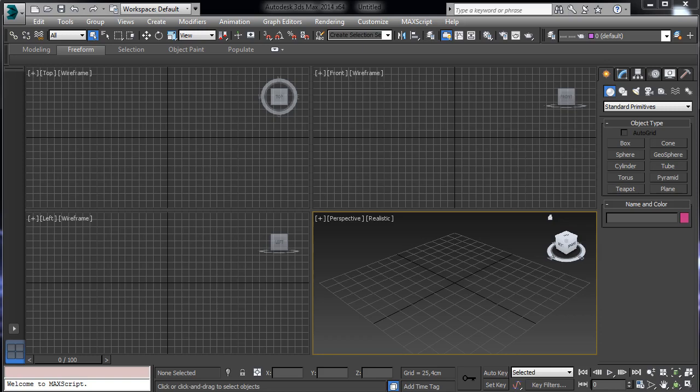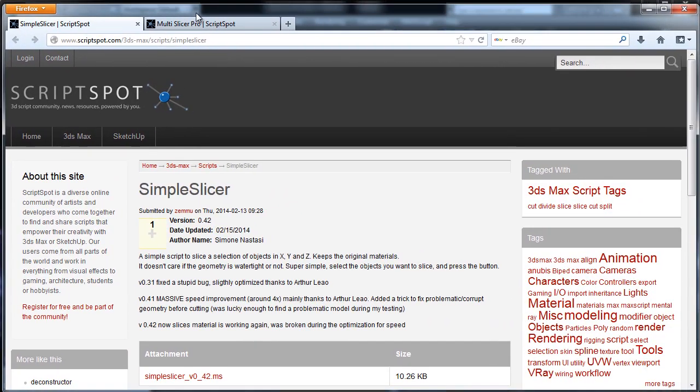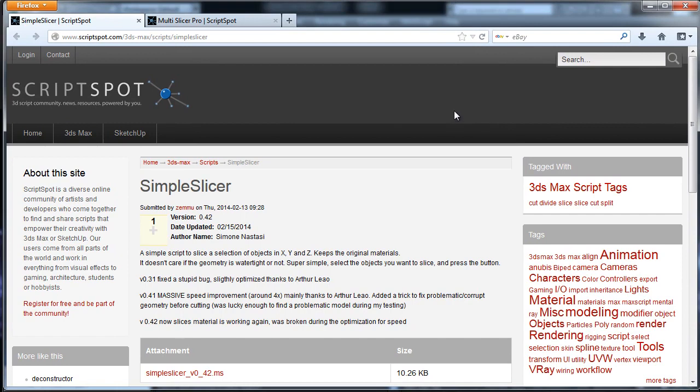So to create our logo animation, we need to slice a mesh. In 3ds Max, we have different ways to slice something, and you can do slicing using the basic tools inside the software, or if you like, we have some free scripts, like Simple Slicer, and you can find it on the ScriptSpot website.